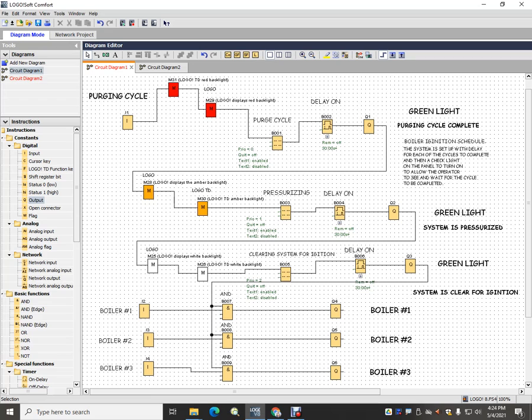We have a project that we're going to do, which is a boiler ignition schedule system. And when we're all done with our programming, you'll see something like this.